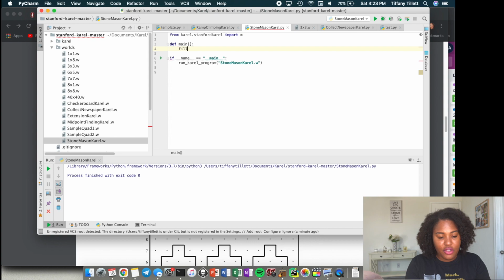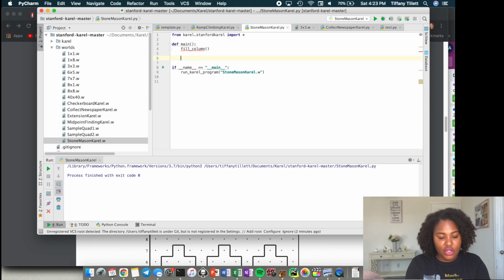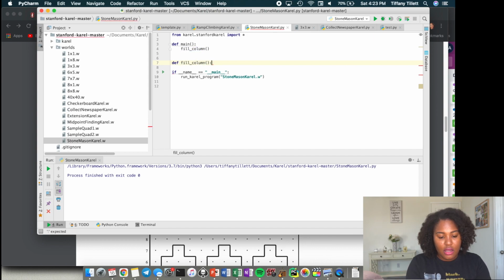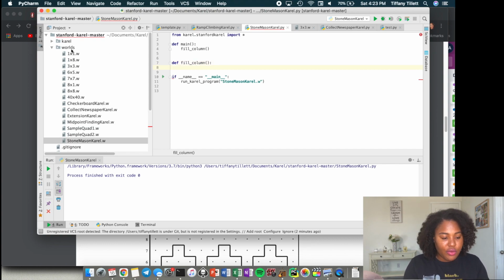So I'm going to write a function fill column because I know I'm going to need to do this multiple times. Now it's red because, of course, I haven't defined this function. So let's go ahead and do that the same as before. We have def fill underscore column, colon. So now our function is defined. So how do we fill a column?